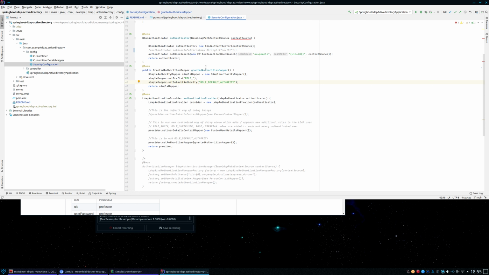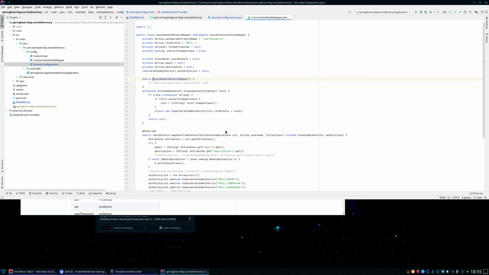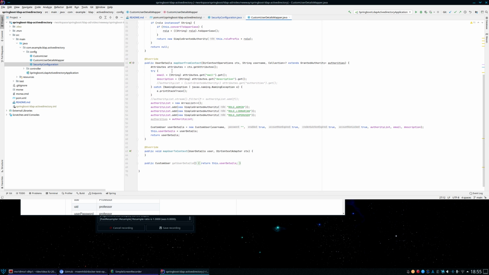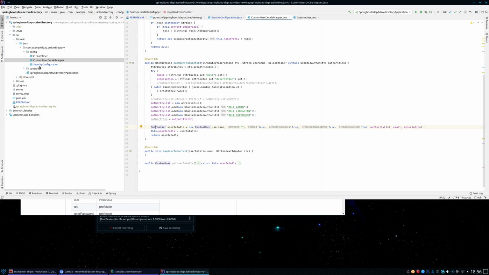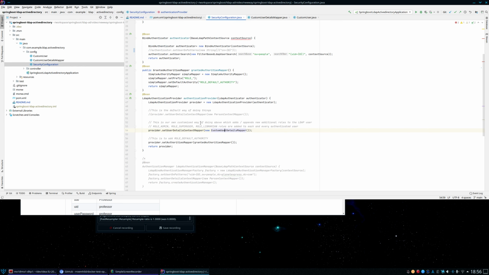But the main thing that does the role changes is, so typically it's this authentication provider, and by default or in the documentation, you would do this new person context mapper. But I've used a custom user details mapper, which is my own class in here. And as you can see here, I've added role admin, role librarian, role super user to a custom user, which is also a class that we've got here. So when it authenticates, it assigns this class to the authenticated user, which by default then gets all these roles.